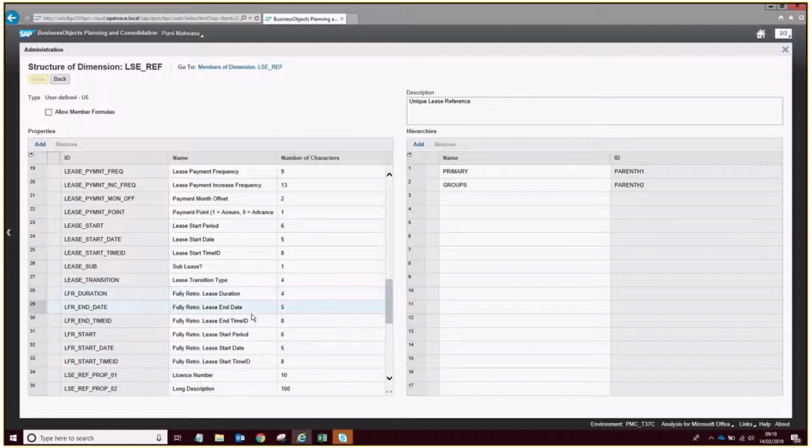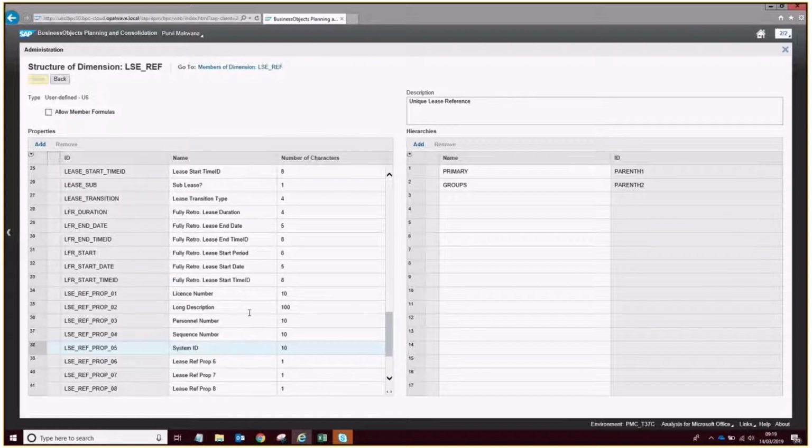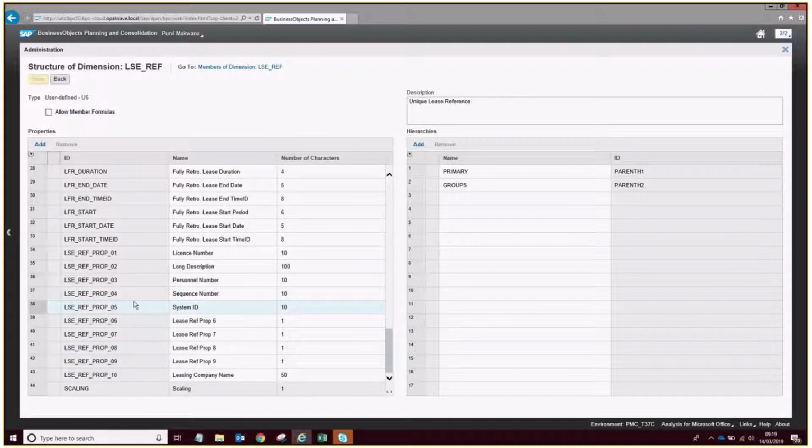So it pulls in the duration, start and end dates for the historical data. Then finally here we have all of these custom properties. So this could be anything that the customer specifies, and they can choose to use all, some or none of these.